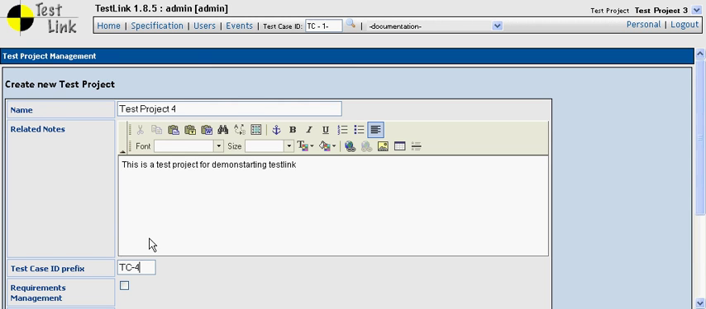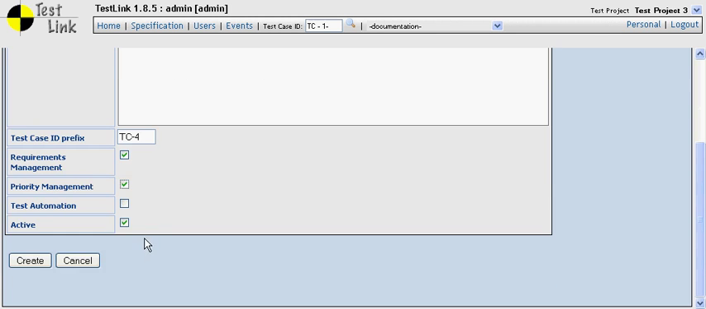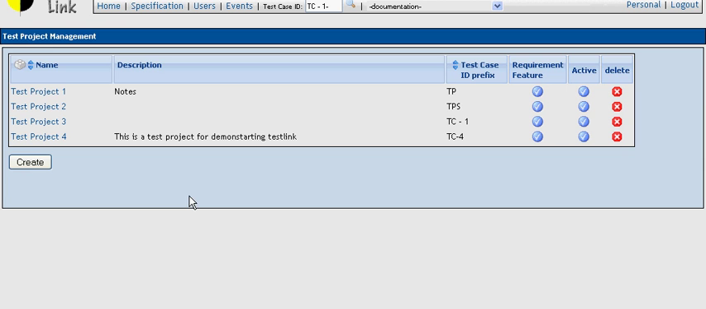for the moment, and then we click on requirements management in order to make sure that this test project will have requirements specification. And we also click on priority management because we may need to prioritize our test cases later on. Then we press create, and the task for the admin is done at this stage.